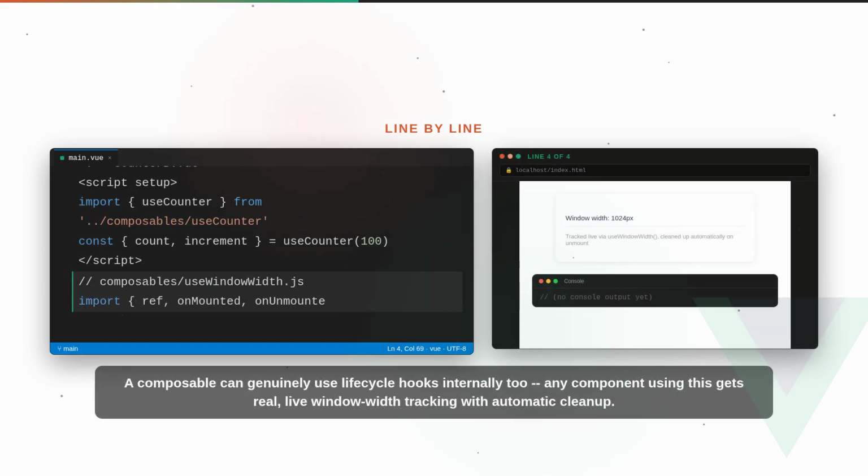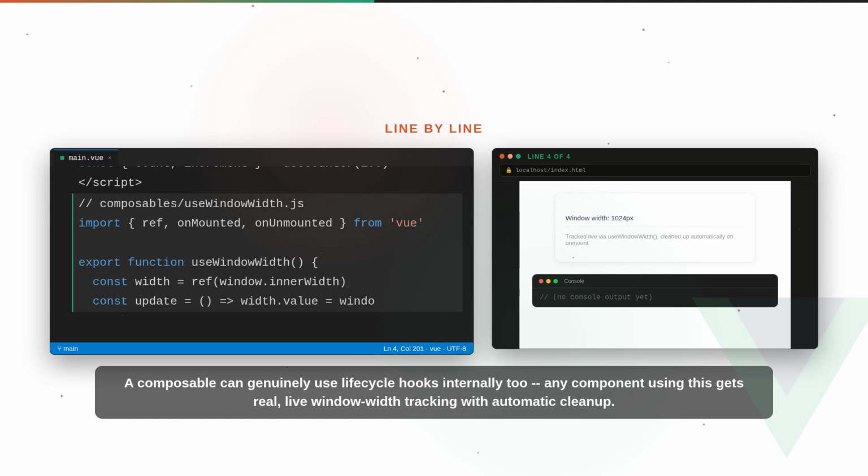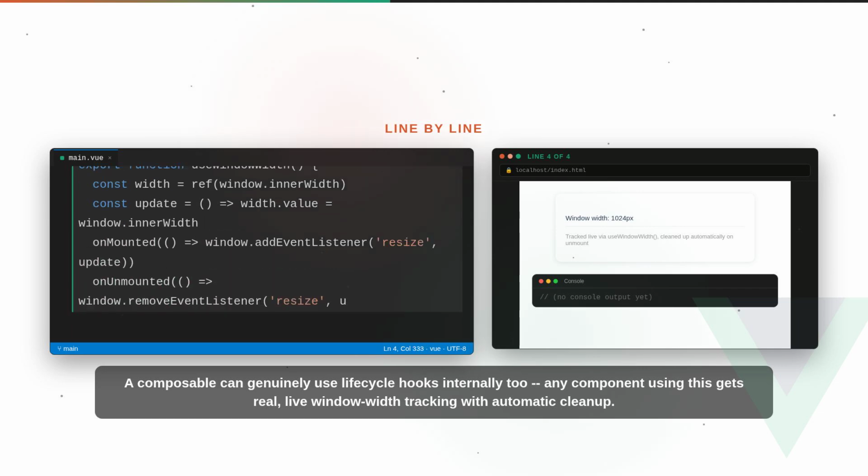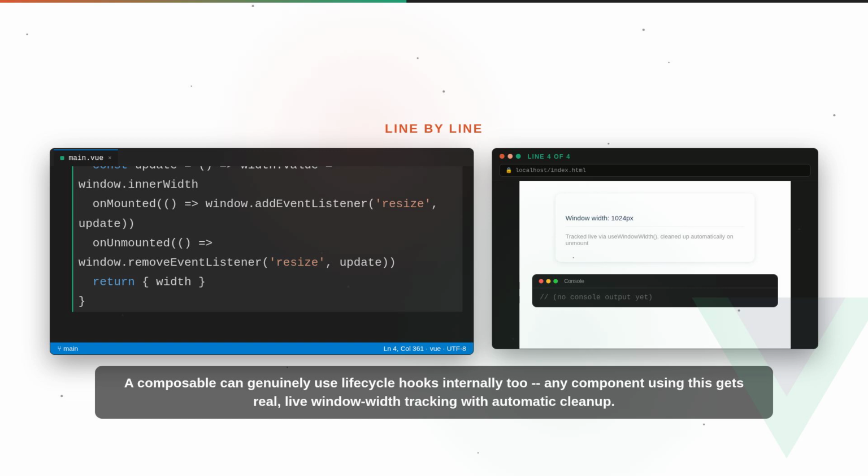A composable can genuinely use lifecycle hooks internally too. Any component using this gets live window width tracking with automatic cleanup.